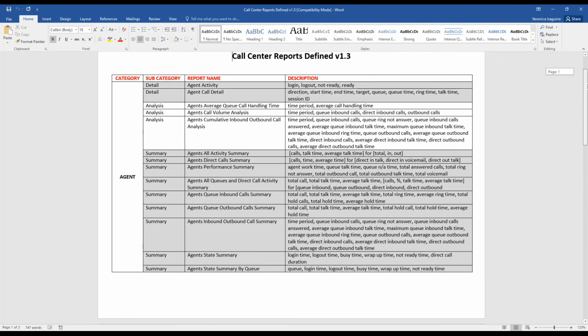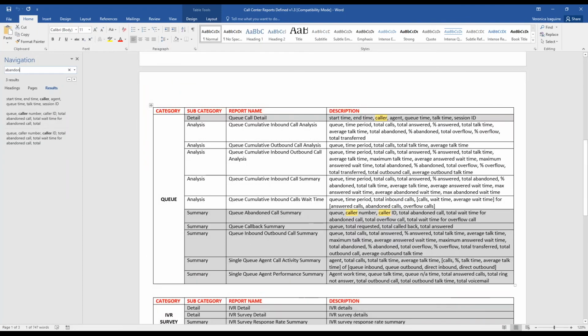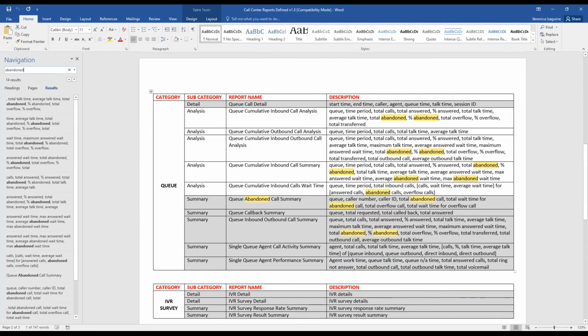Looking at the agent reports, once you choose your category, you'll have 3 subcategories to choose from. If you choose a summary subcategory, then these will be the reports that you can select and the output for each of those reports. If you want to locate an abandoned call report, we do have a dedicated report for that. But as you can see, that abandoned metric is also visible in other reports.